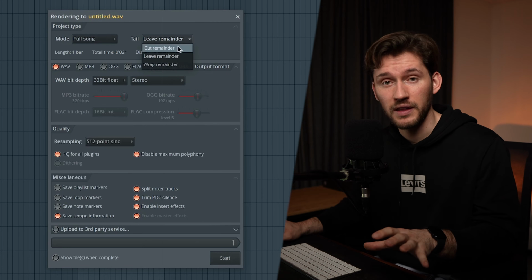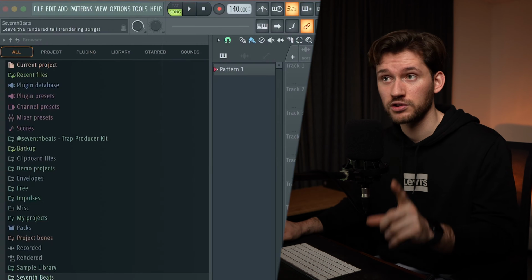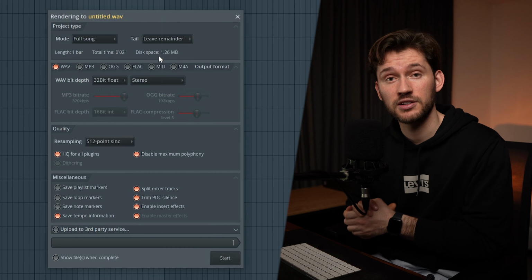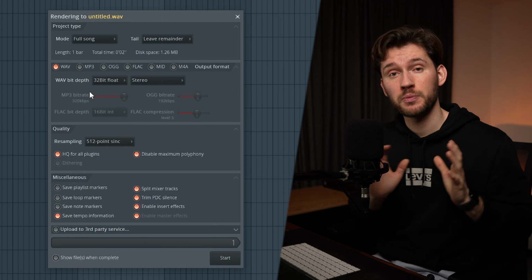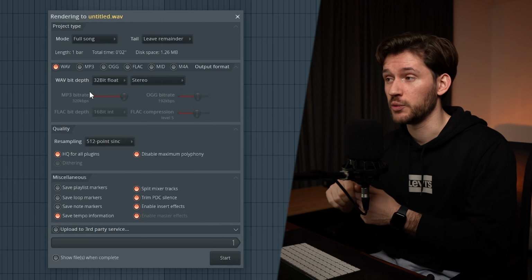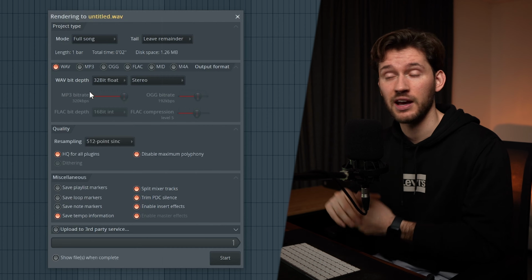If you want an explanation of what this means, it's in the top left corner. Right here, you can see the length of your track, the total time in seconds, and the amount of space it's going to take to save this file. The next step is picking the right file format, and we basically have two options, which is again WAV and MP3.